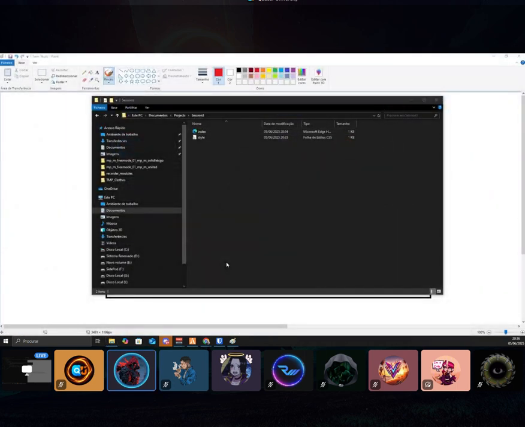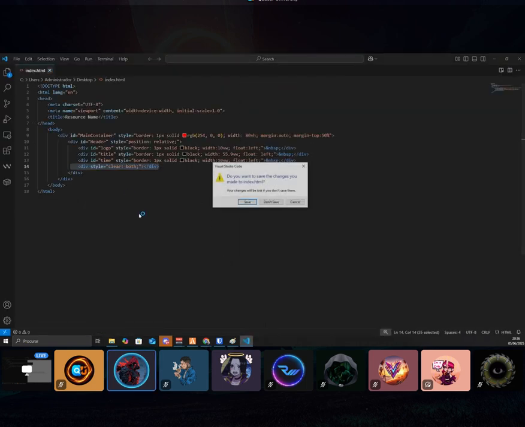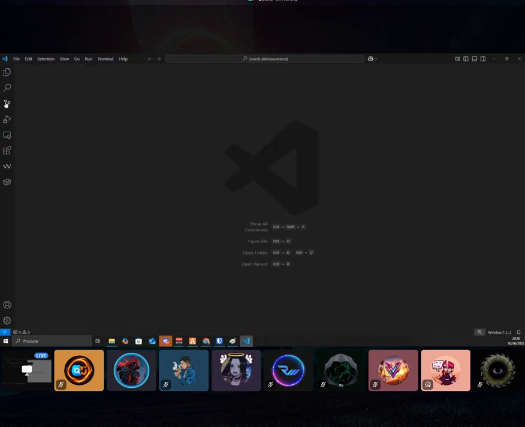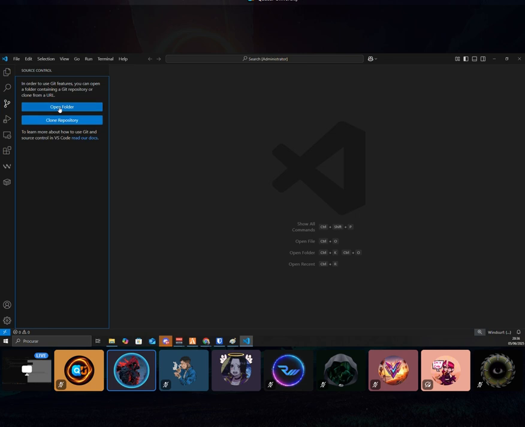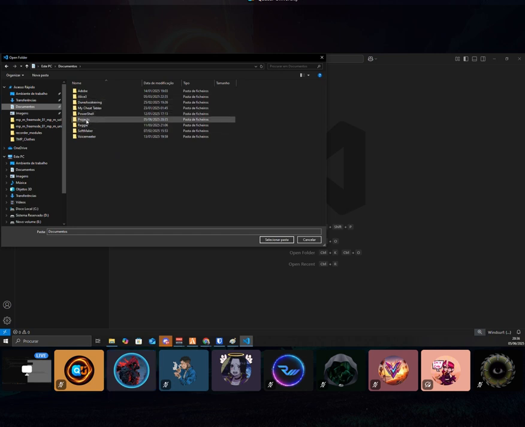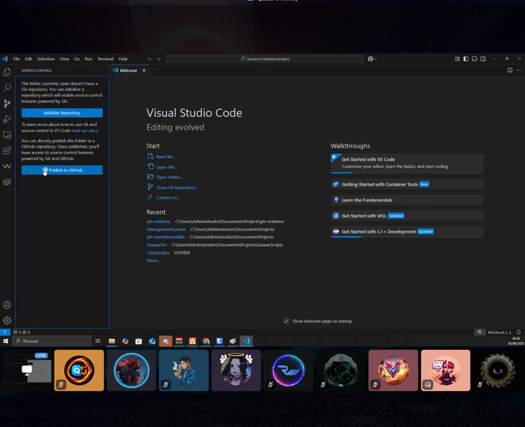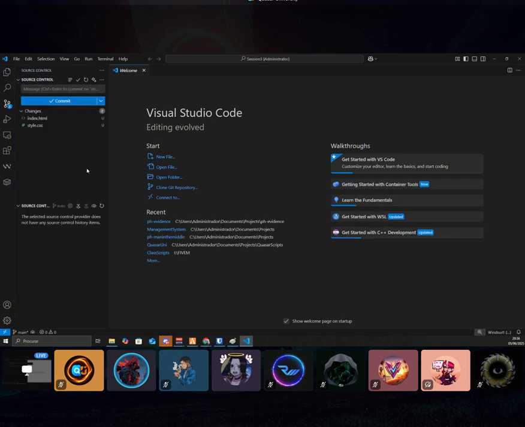Yeah, I don't have VS Code here. I'll open it another way. Okay, let's close this down. Don't save. I'm going to open folder, documents, projects, and it's session 3. Okay, and let's just initialize a repository so later on we can place it inside GitHub.